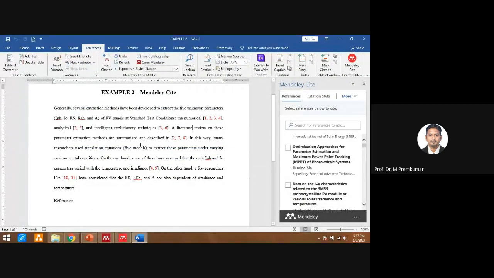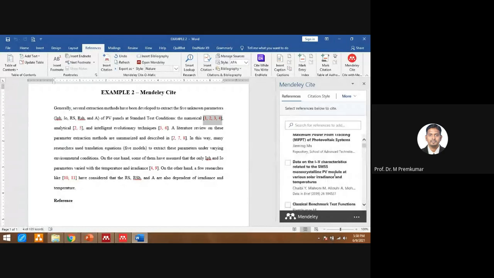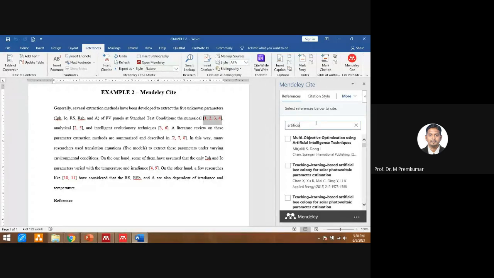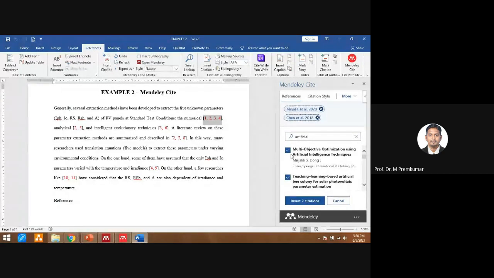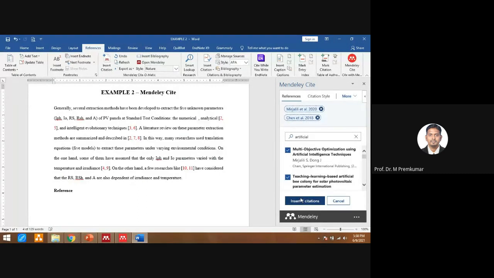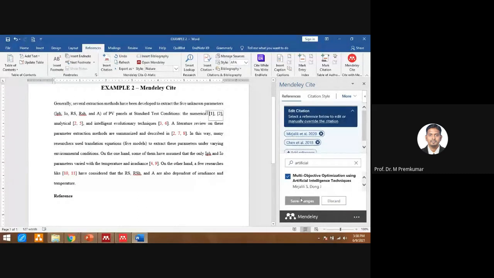I'm just writing a paper and I just want to cite on the go. For that, this Mendeley site will be very useful. Suppose I just want to cite some papers based on artificial intelligence techniques. I'll click this, my artificial intelligence collection. Now I just want to cite 2 papers. I clicked it and click insert citation. It's very simple. On the go, while writing the paper itself, I can cite my papers.